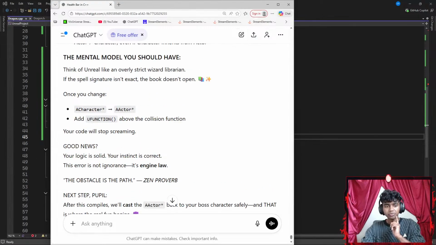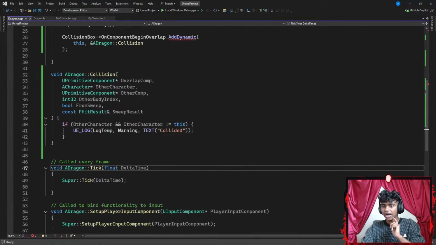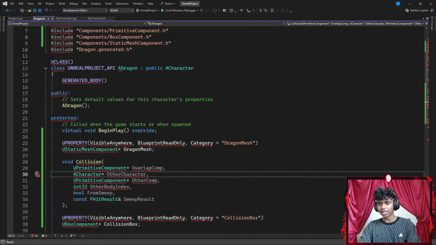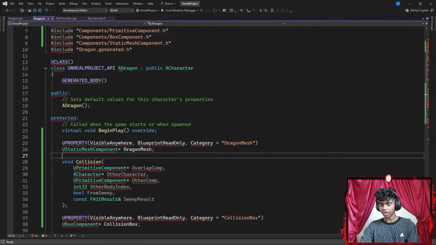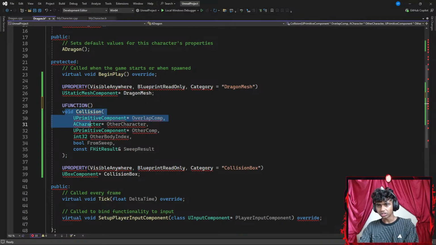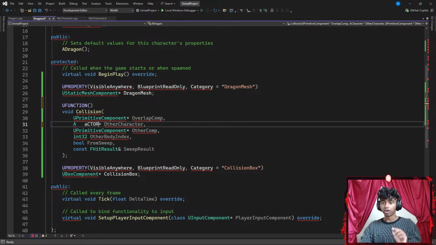Wait, isn't there a way that I can add collision for an actor then? I do realize where I messed up here. When I create my function, I first have to create a UFUNCTION, which is an Unreal function. I want to let Unreal know this is an actual function here. And then I create the collision function, but this requires a parameter of an actor, not a character. Let's go with an actor.